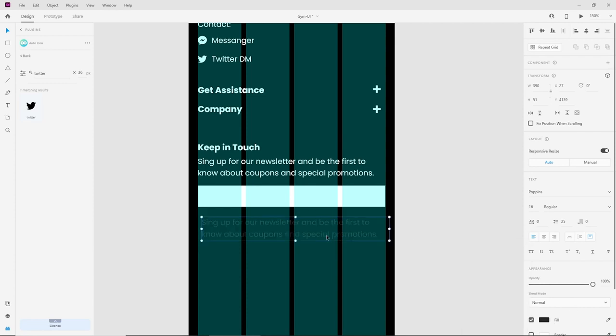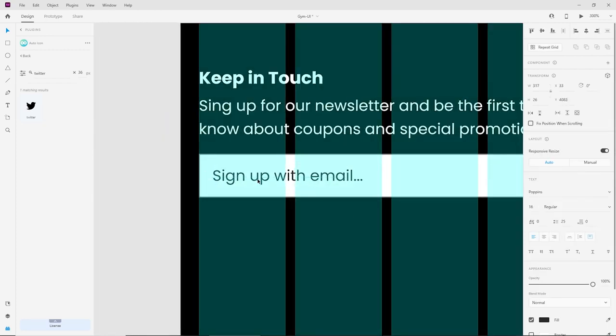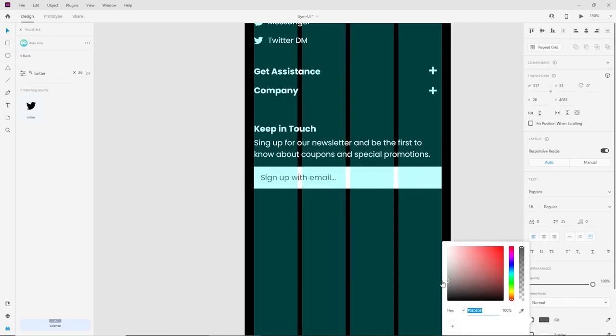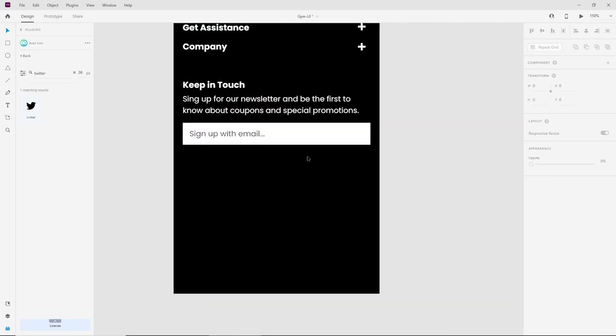So maybe something like this, and then sign up with email, and we can drag this around here like so. Okay, this is looking cool. One thing that I would want to do is definitely remove the border. So remove that. Maybe that needs to go a little bit gray, to be completely honest with you. Maybe like that. Let me remove this grid, and I'm going to find a few more icons.